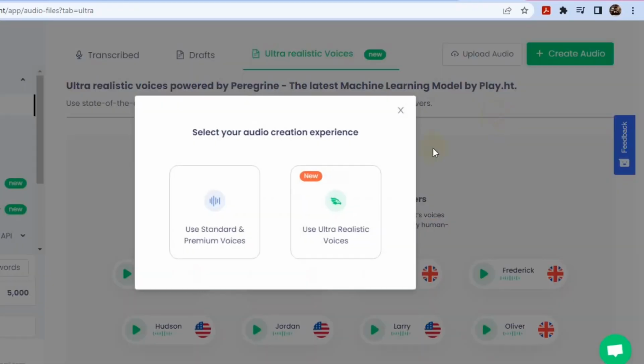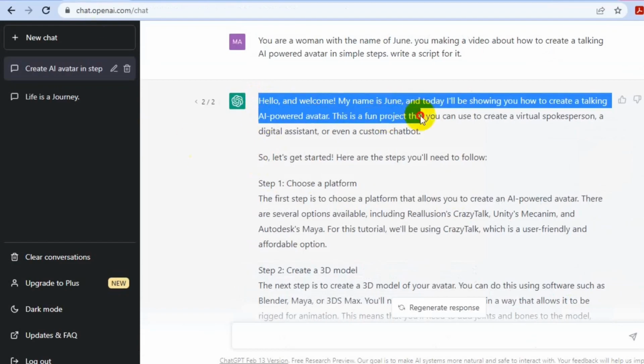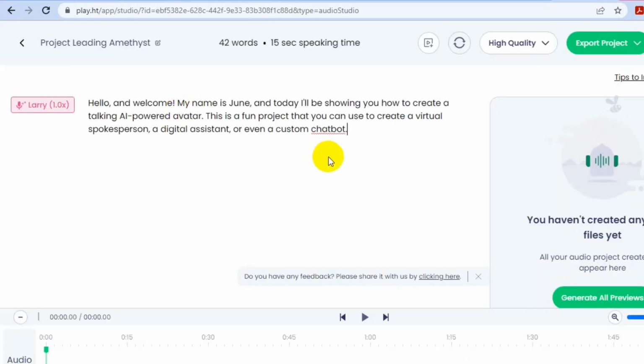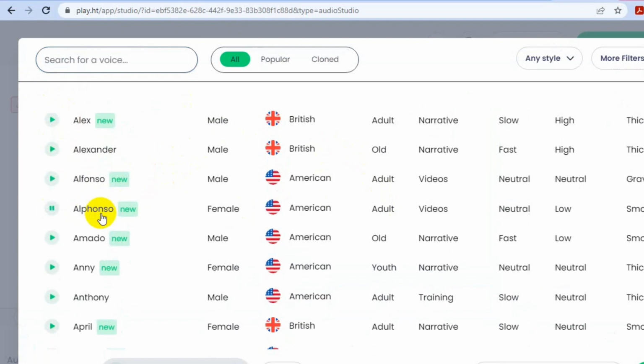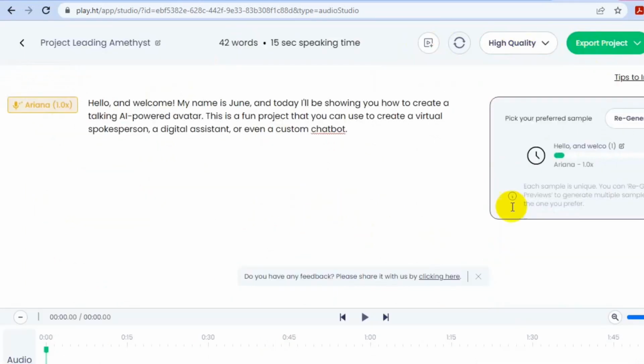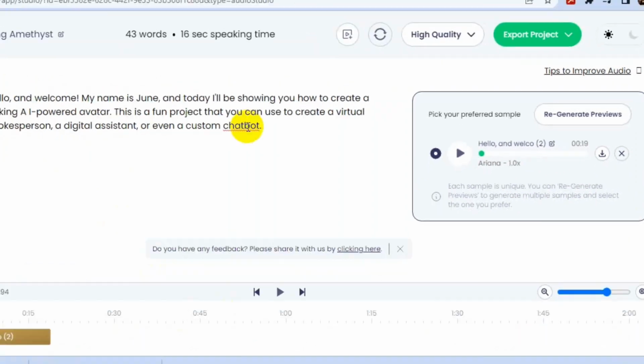After creating your account, click on Create Audio, then Ultra Realistic Voices. You can generate up to 20 voices for free. Now copy the text from ChatGPT and paste it to the website. Choose the voice you want your avatar to have, and generate the audio. Now download the audio file to your device.